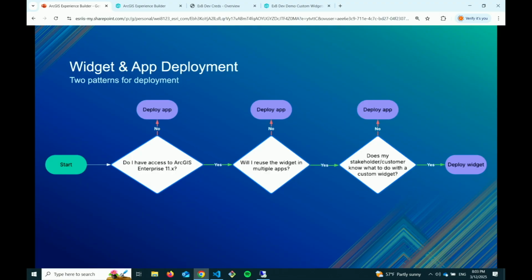So next, I ask myself, will I reuse this widget in multiple apps? Because the huge perk of creating the custom widget and adding it as an individual item to Portal is that now anyone who's developing Experience Builder apps can easily pull in my widget. But if this is something that's so highly specialized that it's never going to be reused, it may not be worth the effort. And I know here it says no, then deploy the app. I mean, you can definitely still choose to go that route, but this is just something you definitely want to take into consideration.